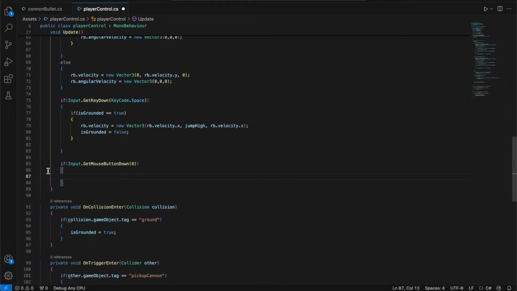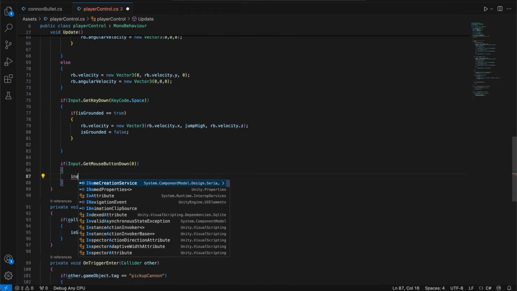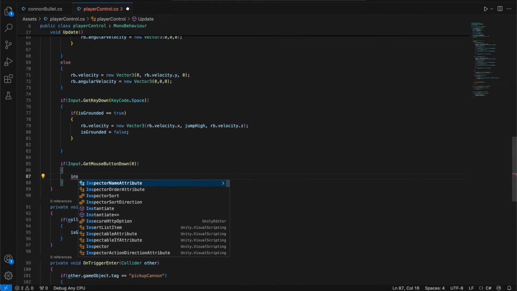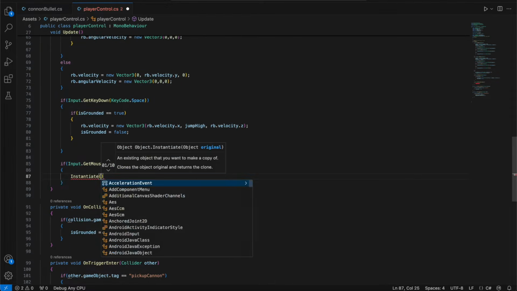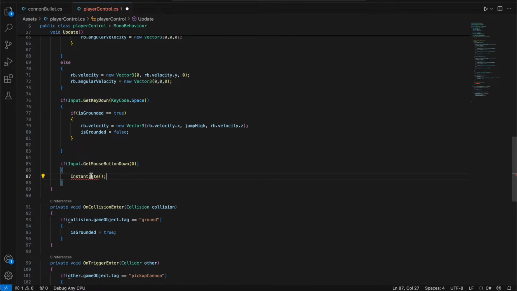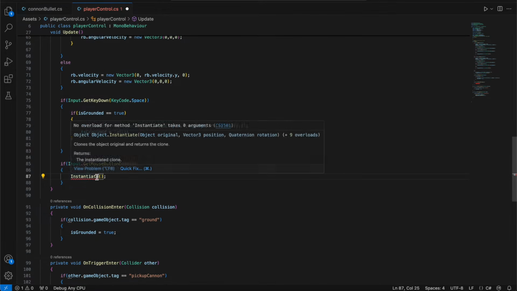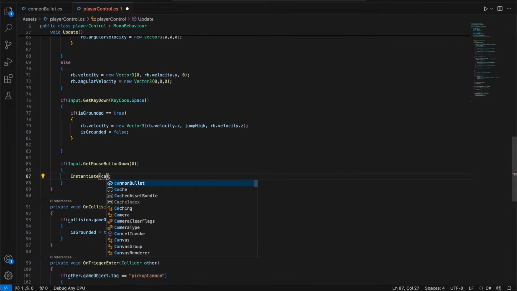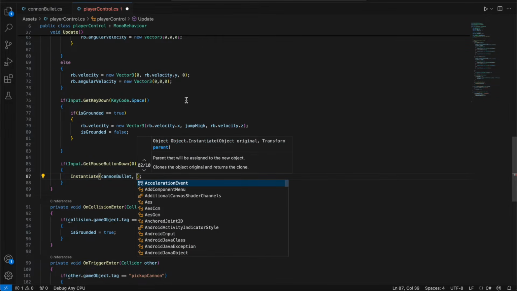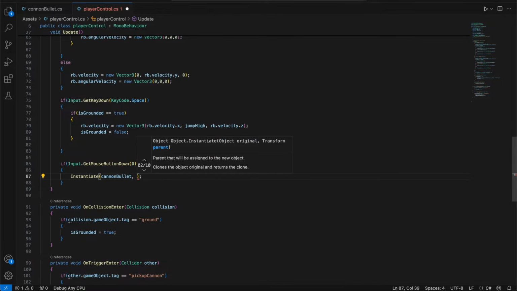So we type the conditional statement. So if this is true, it's gonna run the code inside of here. So if the left mouse button is pressed down, then it's gonna shoot. So to make it shoot, we're gonna type Instantiate. So Instantiate is used to clone the object. So over here, if you go above it, as you can see, it already says what we have to do. So we're gonna type object origin. So the object origin is cannonBullet, and we have to tell it the position where we want the object to spawn. So we're gonna type bulletSpawnPoint.